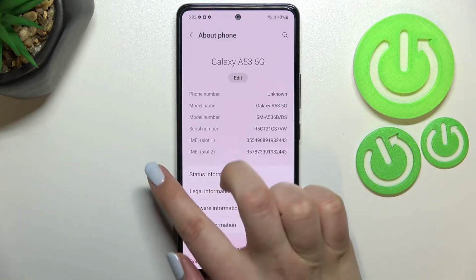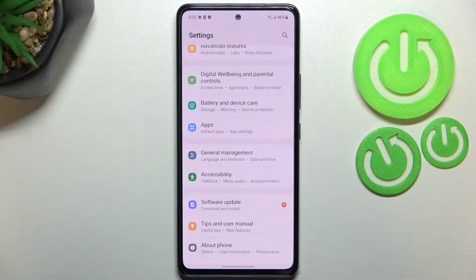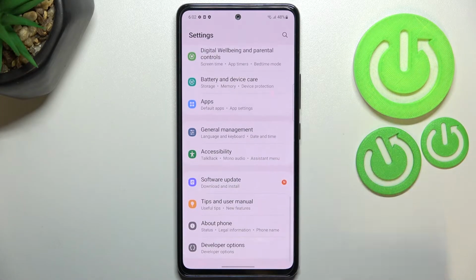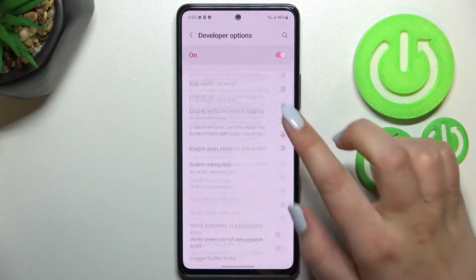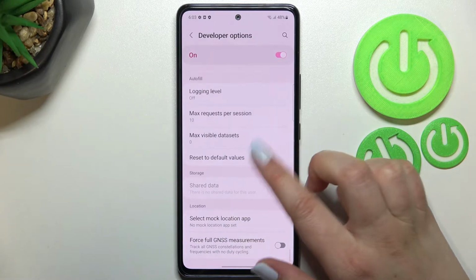So after activating it, we can go back to the general settings, and now let's scroll down again. As you can see, the developer options will appear right under the About Phone, so let's enter, and here we've got plenty of advanced settings which we can customize.